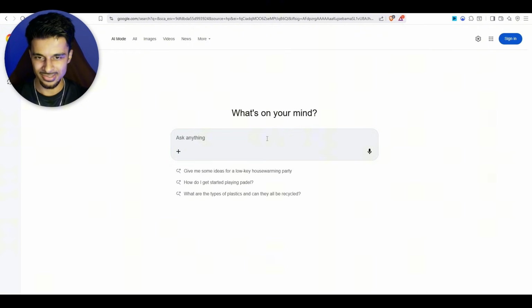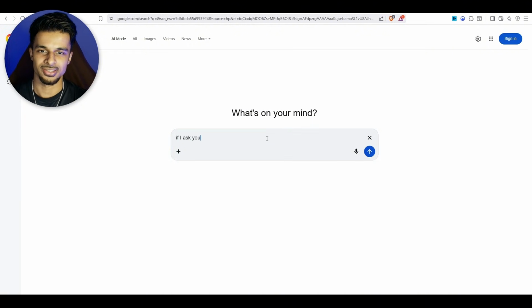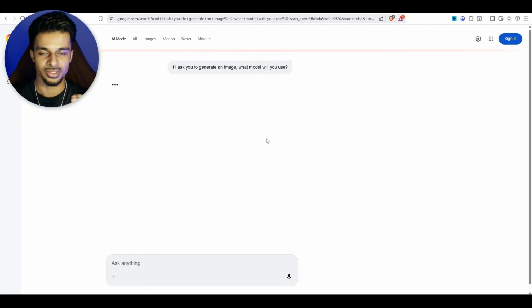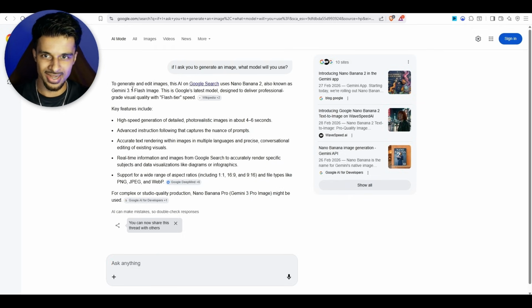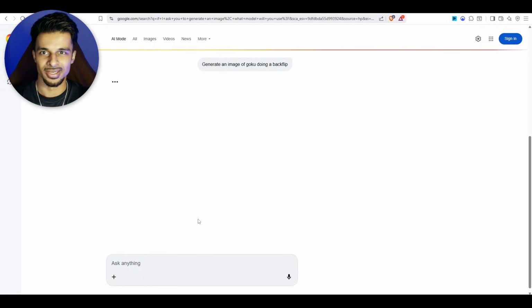And from here, let's ask it, if I ask you to generate an image, what model will you use? Because when Google rolled out nano-banana 2, they actually updated the AI mode in Google to be using nano-banana 2. So as you can see right here, it says to generate and edit images, this AI on Google search uses nano-banana 2. So let's put this to the test. Let's say generate an image of Goku doing a backflip. I have no idea what it's going to come up with, but let's find out.